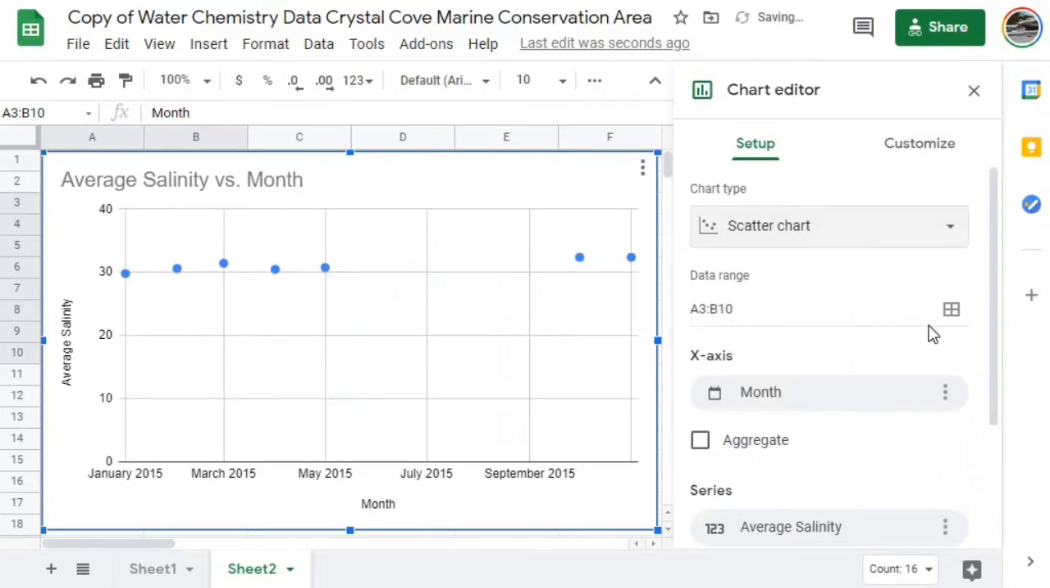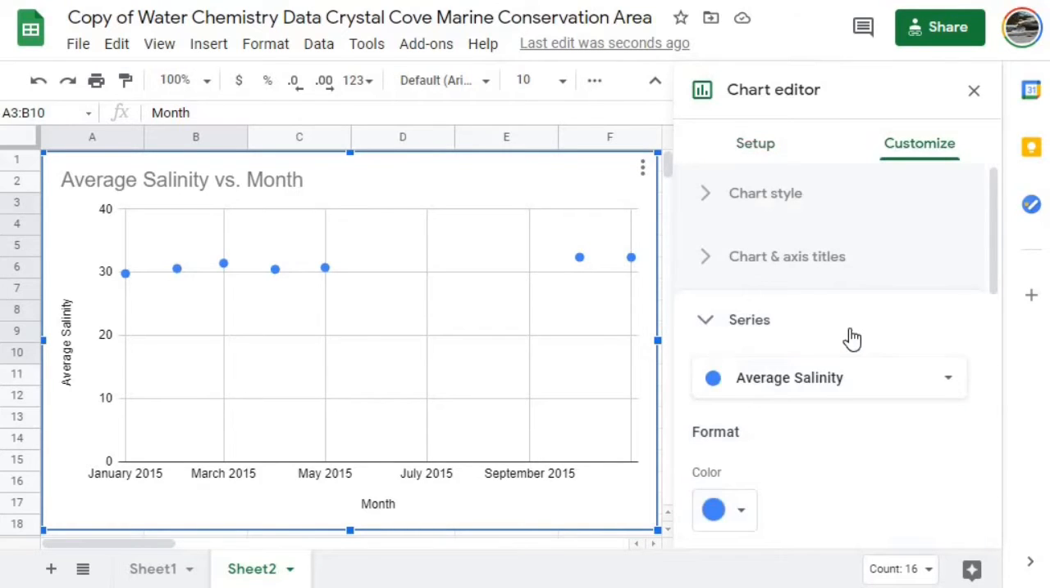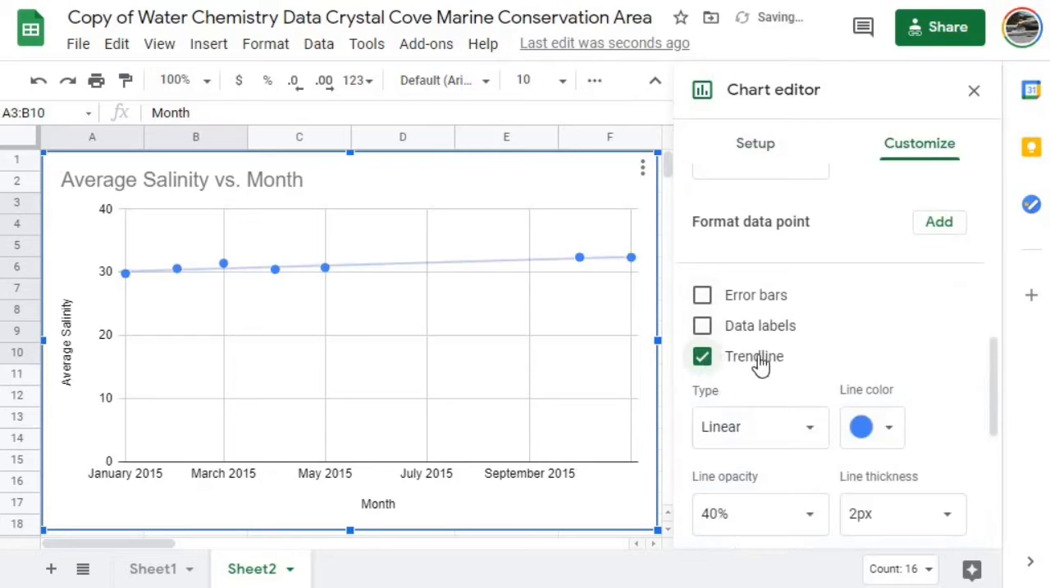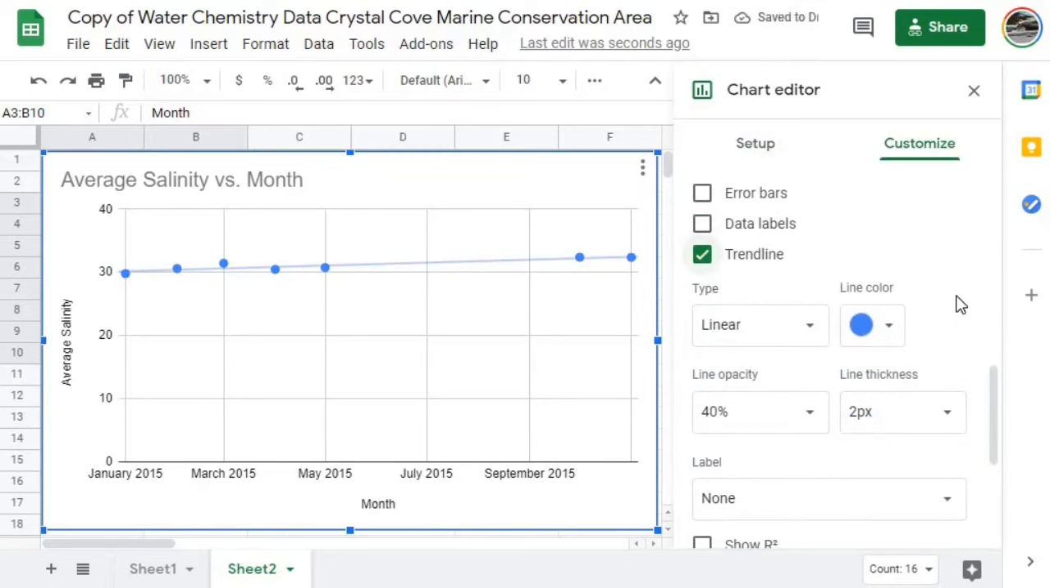The other thing is if you're especially looking for a long-term trend over time with lots of variation, a scatter plot can be nice. And if you're looking for a long-term trend, you can actually add a trend line to your data. So if you go to Customize, Series, scroll down and select trend line. This can tell us overall if the salinity was increasing or decreasing over time. So for here, our series of time is just January through November of 2015, but this trend line tells us in general how salinity changed over this year.